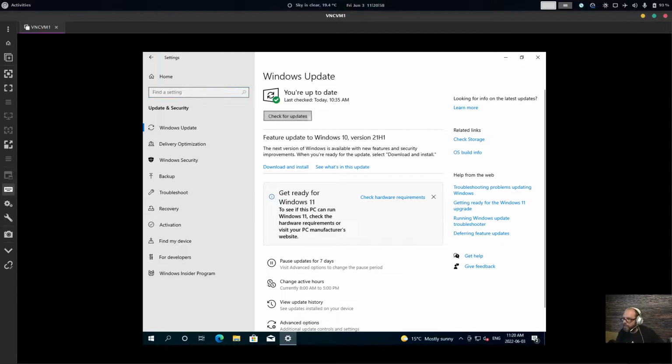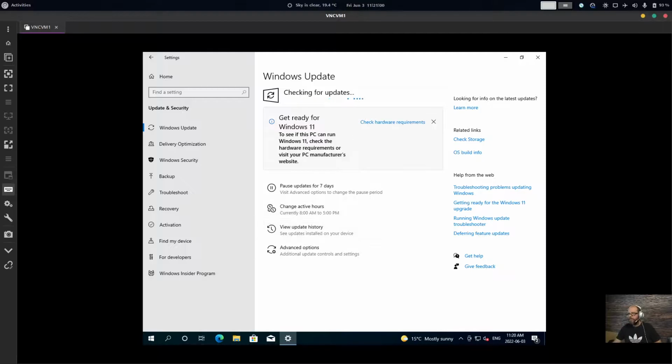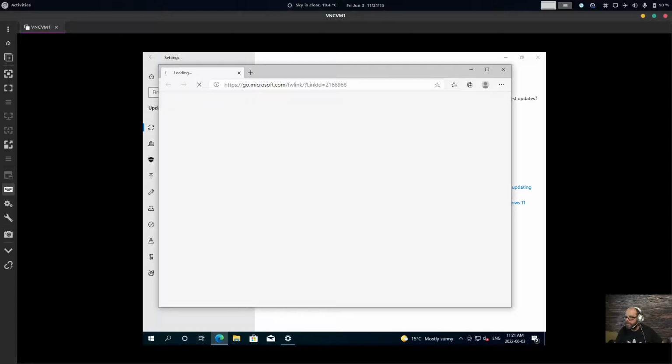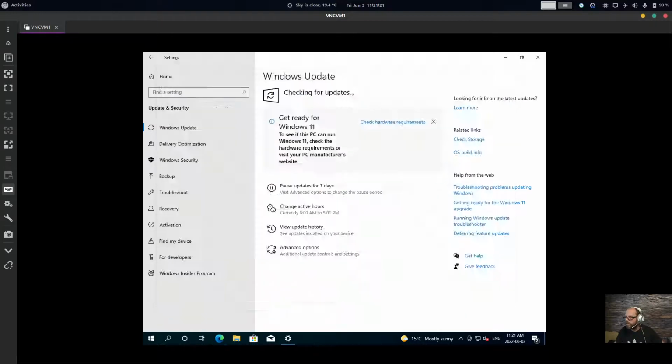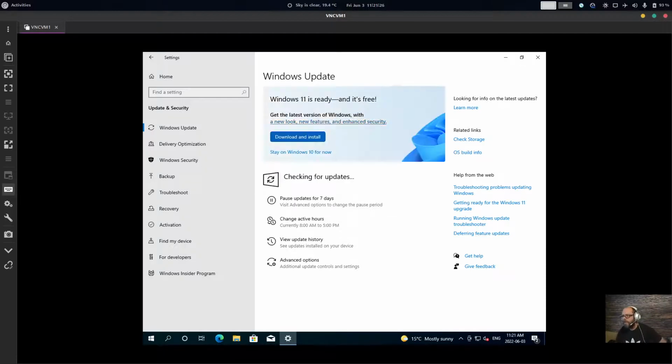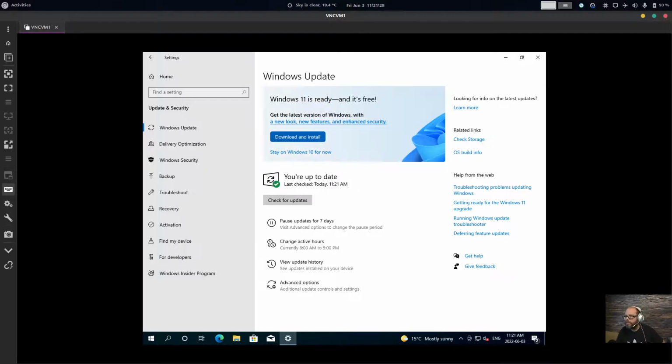So if I go check for updates, I'm assuming this says I should be able to upgrade to Windows 11. I'm not 100% sure how you get this to upgrade through Windows Update. Is there some method you have to do? But whatever. This thing is saying that I'm compliant. So if I click here, check all requirements, what does that do? Okay, that just opens up a browser. We don't need to do that. I'm thinking it will just finish and, oh, there we go. Windows 11 is ready and it's free.